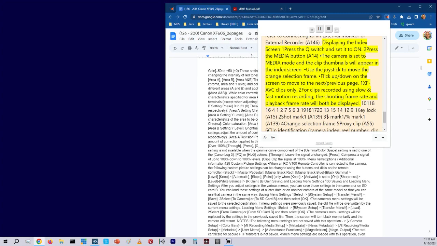the index screen. Use the joystick to move the orange selection frame. Flick up/down on the screen to move to the next/previous page. 1 XF605 clips only. 2 For clips recorded using slow and fast motion recording, the shooting frame rate and playback frame rate will both be displayed.